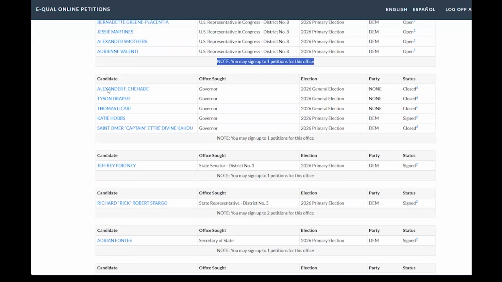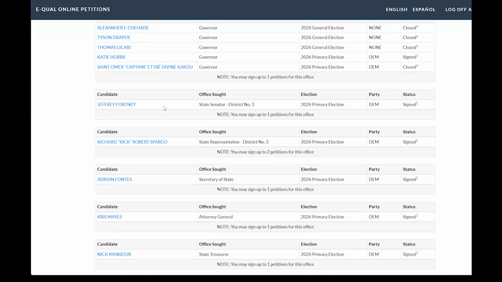But for example, governor, we have Katie Hobbs here. I proudly signed to support Governor Hobbs. And then also we have Jeff Fortney, who's running for state senator in LD3, and Rick Spargo, who's running for state house in LD3. We definitely want to sign for both of them.